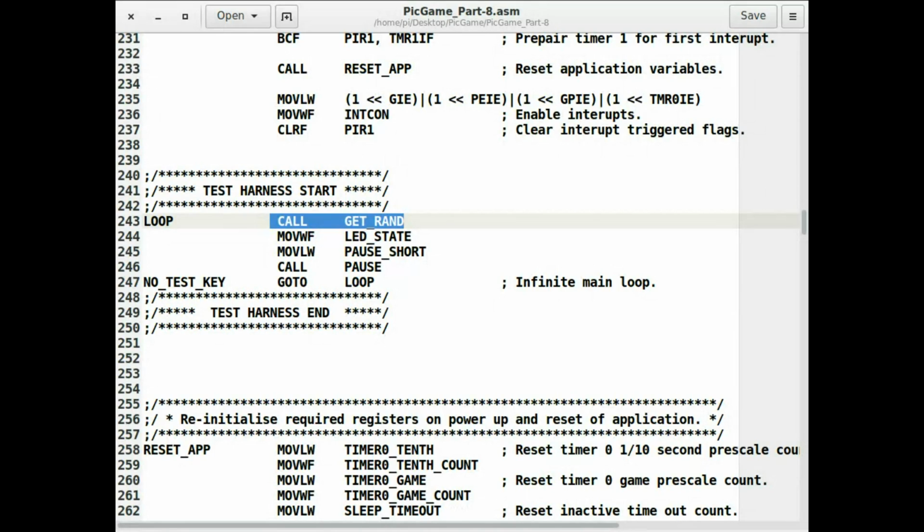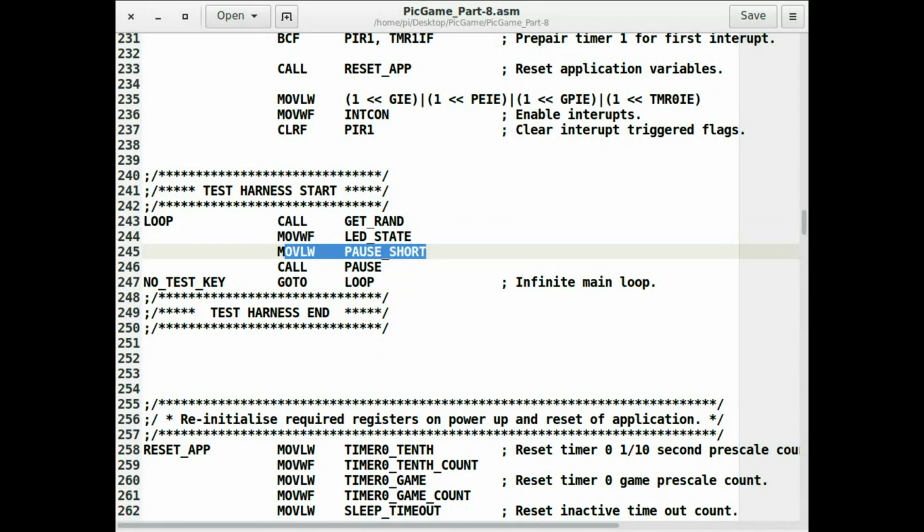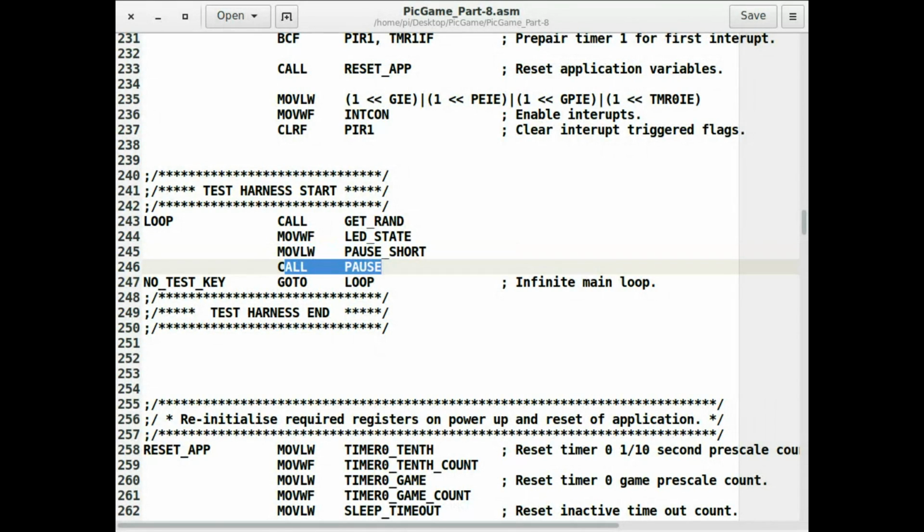I'm just putting that straight into the LED state. As all the bits in the rand value are random, if I just put it in the LED state, that will update the LEDs randomly. And then I tell it I want a short pause, and I call pause just to make sure that LED sequence is lit for at least 1/10 of a second. I think it might be half a second. No, 1/10 of a second. And then it goes around the loop again, back to get rand, and updates the LED sequence. So this test harness just flashes the LEDs in a random sequence all the time, constantly.